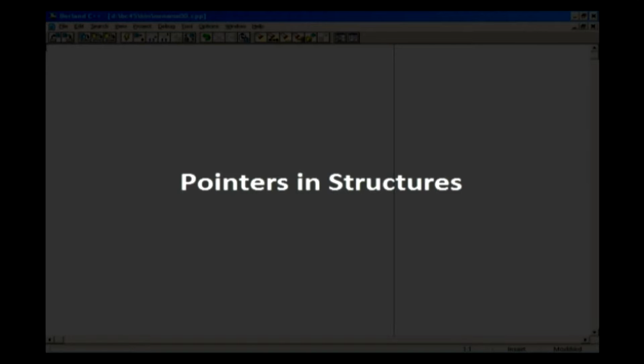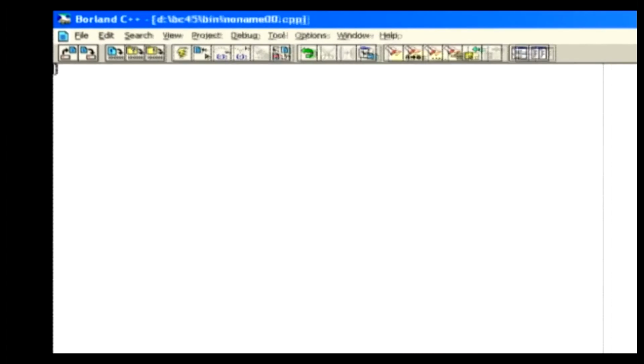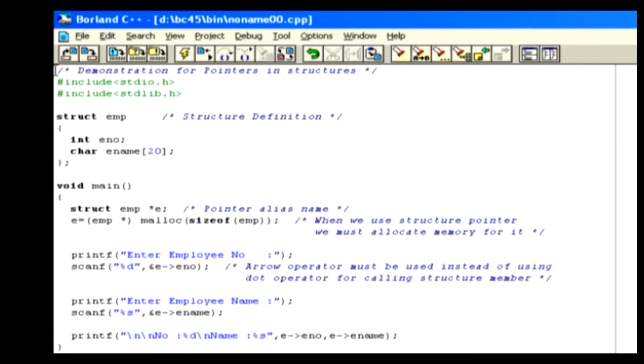Pointers in structures. In this lesson, we will discuss how to use structures with pointers. It's simple. Instead of using an ordinary alias name for a structure, we can use the pointer's alias name. Then we can reach the members of the structure with the arrow operator instead of using the dot operator. Here's an example program. In this program, we defined a structure called EMP with 2 members, eKnow and eName.